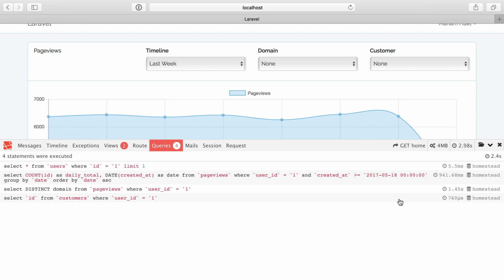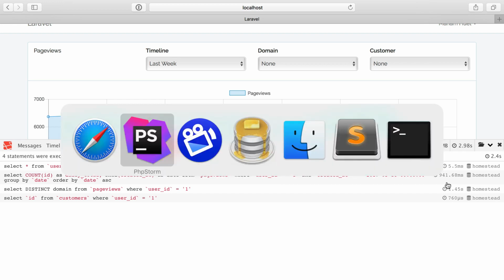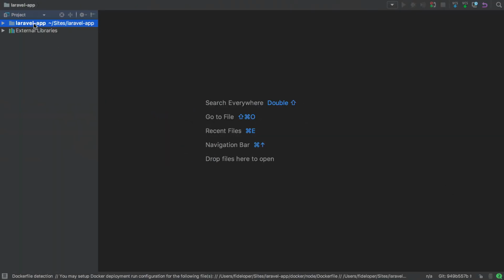I had some more information in the debug bar at the end of the last video. I'm just going to show you how to get that back. Right now, this is the default debug bar output, and it's just the queries and their timing. And while it's useful, we can get some more information out of it. So I'll head back to PHPStorm.